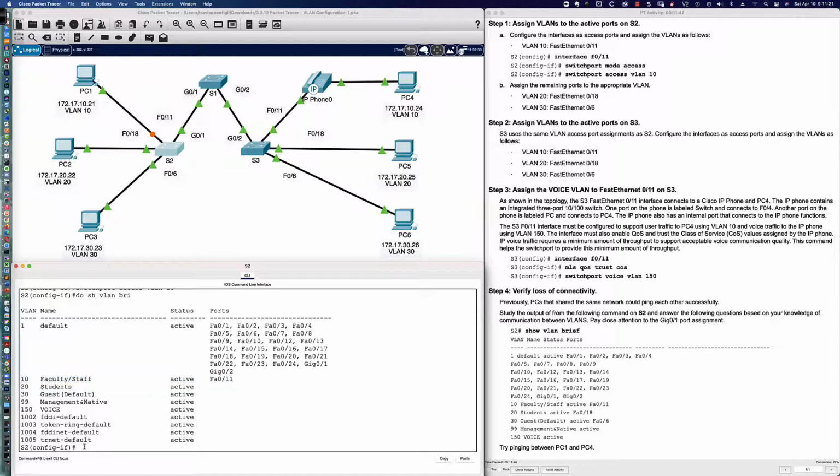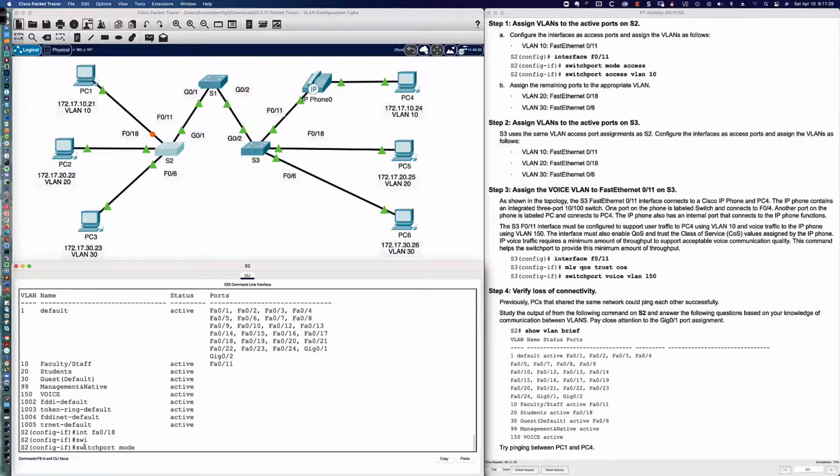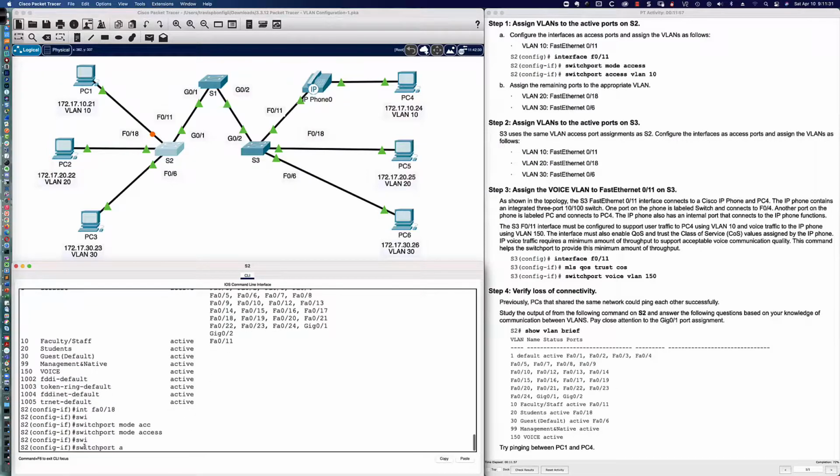All right, so that takes care of that. And now we're going to assign the remaining ports to the appropriate VLANs. So we're going to interface FastEthernet 0/18, and we're going to say switchport mode access, and we're going to say switchport access vlan 20.